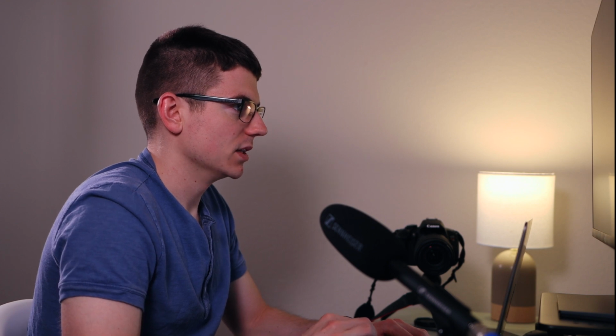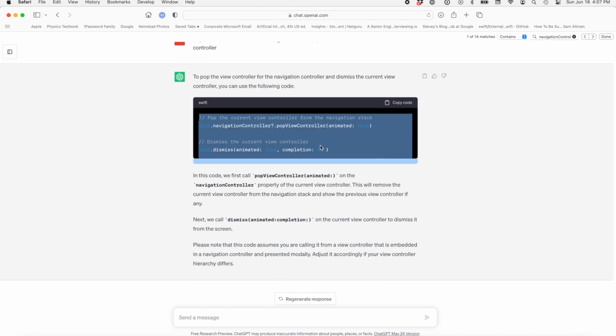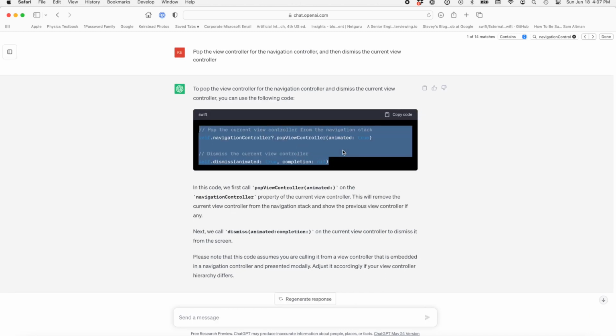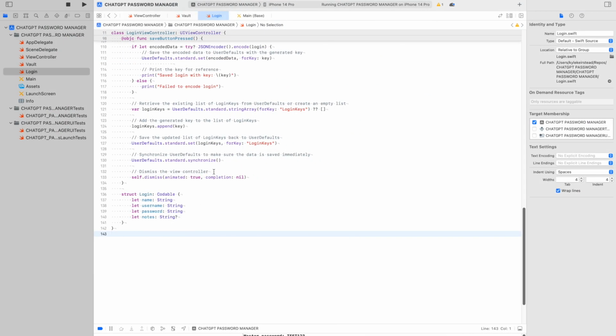Oh, so I missed one thing related to the navigation controller. So in theory, if I can get it to manually add that line for me, this should work. Okay, so this was an example of I kind of fed it exactly what I wanted. Instead of using plain text, I just said pop the view controller for the navigation controller, and then dismiss the current view controller. But it looks like that did work.